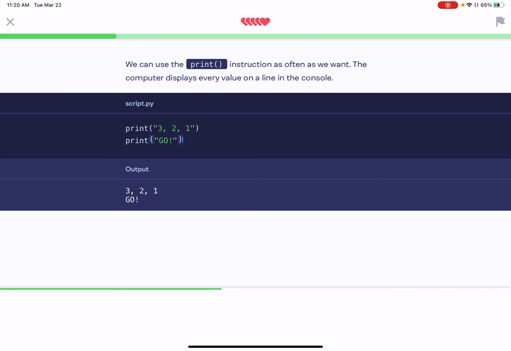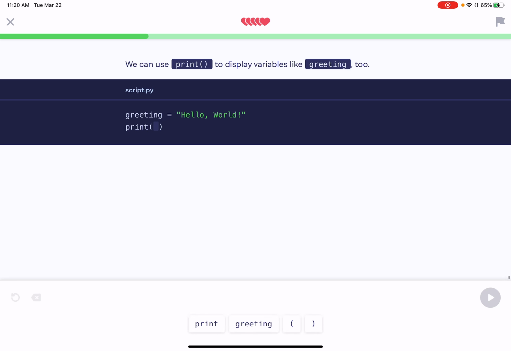Alright, so we can use print to display variables like greeting too. Right here, this is a variable. Instead of typing out hello world, exclamation mark, and writing that all over again, we can simplify it by just putting greeting. It'll run the same. It will display hello world.